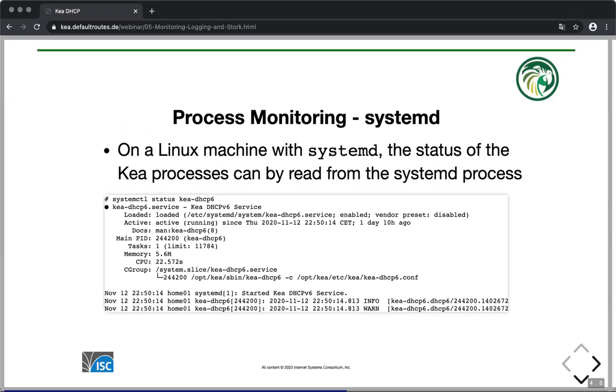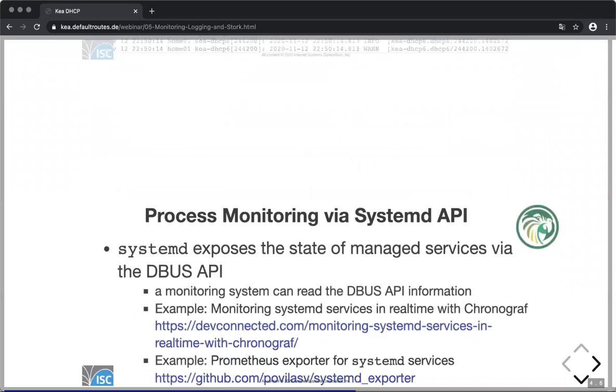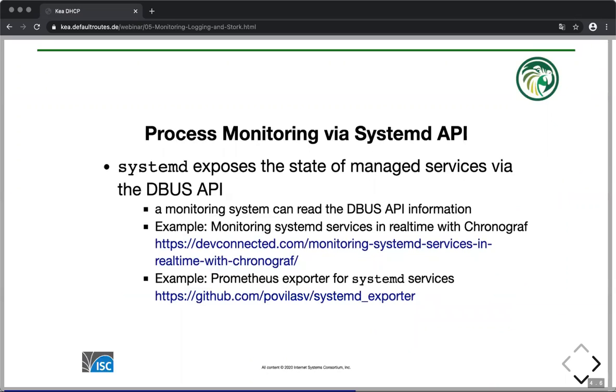The Kea packages come with systemd unit files, and you can start and stop and control the Kea services from there. And also systemd exposes an API, which is the D-Bus API, and it is possible to create a monitoring system by reading the D-Bus API information and responding to events that are going through the D-Bus API. And here are two examples on how to do that.